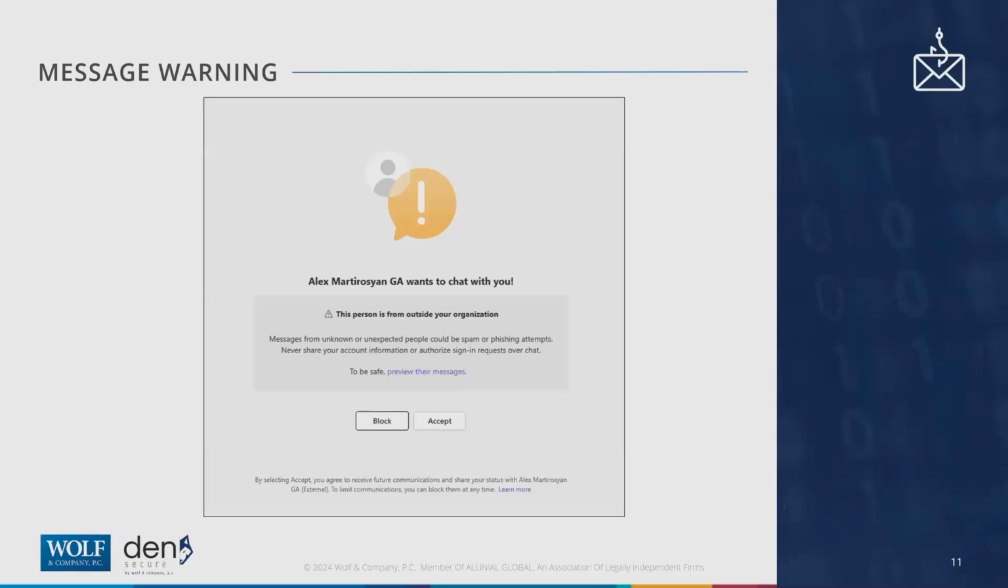They maybe get notified that someone wants to talk to them from outside of your organization. You can either block or accept that. And that's the default setting. If you have not restricted communications within Teams, this is what people are going to see.